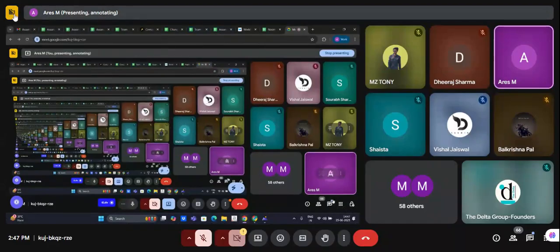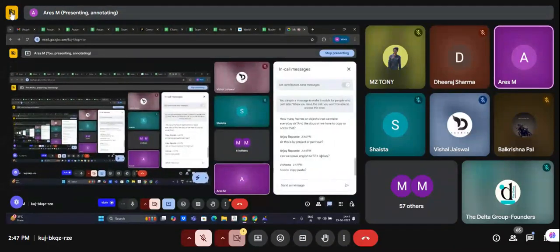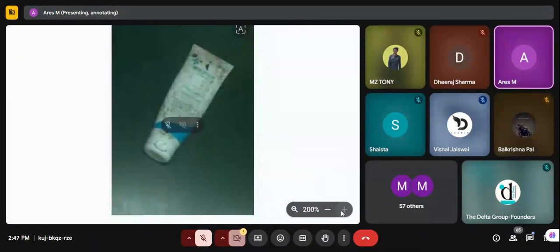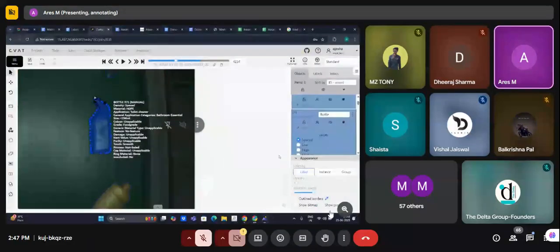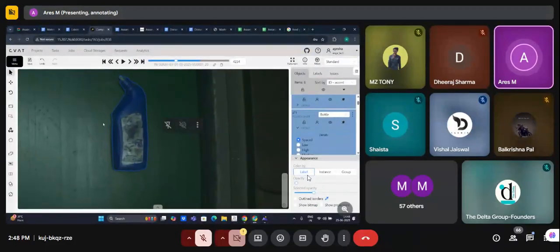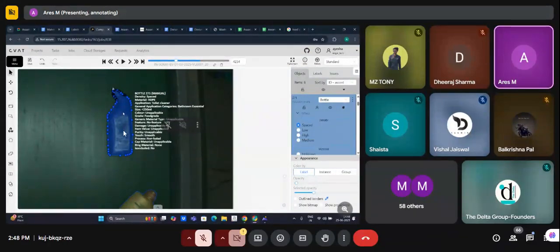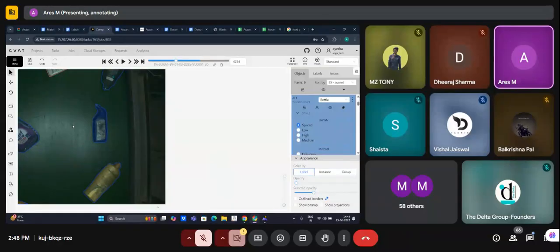Okay, hello. So how to copy paste? Okay. Select that object which you want to copy. Just left click on this one and select that one. And after that, Control C for copy and go to the next frame.